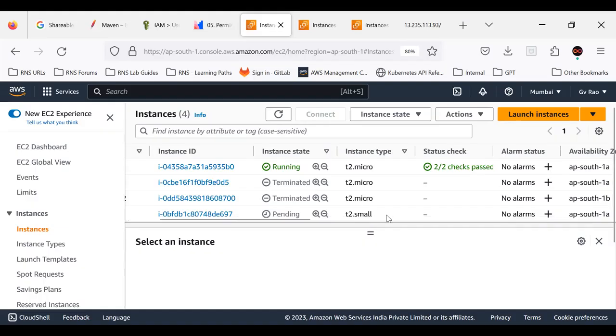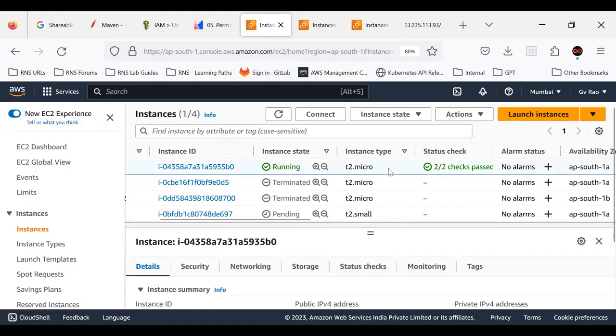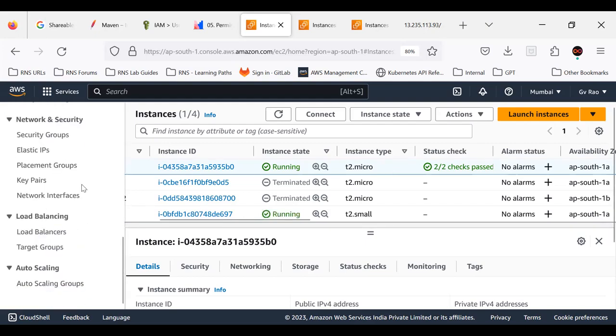But the existing instance, once this is ready, you can terminate it. This is a manual process of updating the instance configuration. But dynamically, how do you manage it? That is the auto scaling group. We'll come back to that.